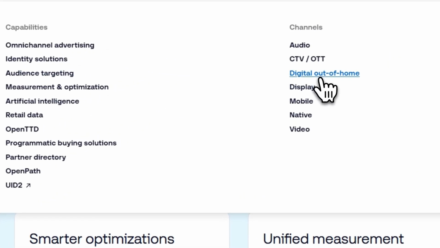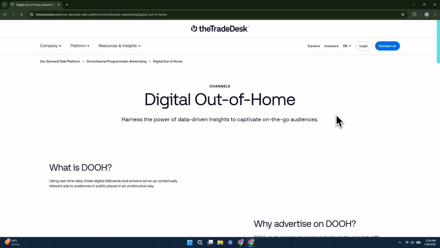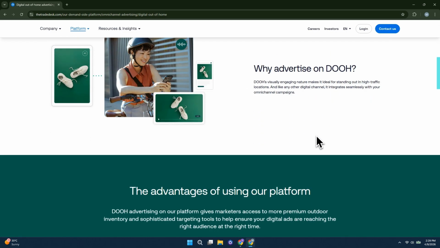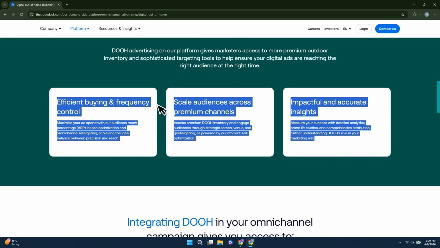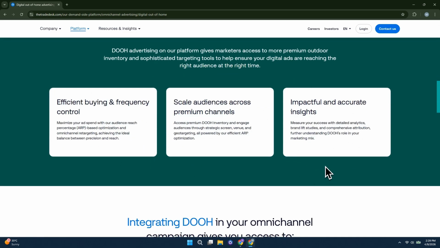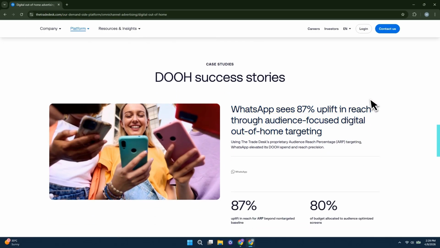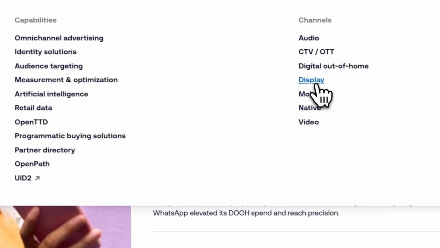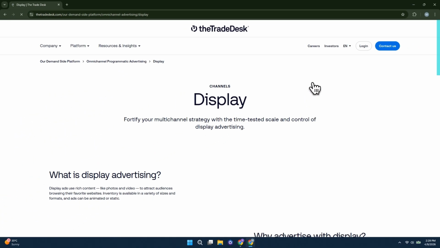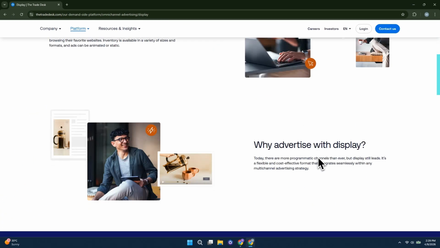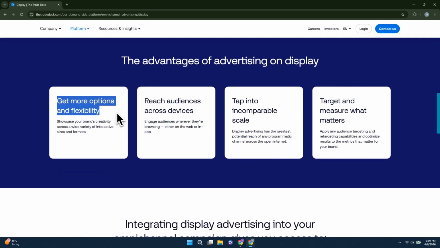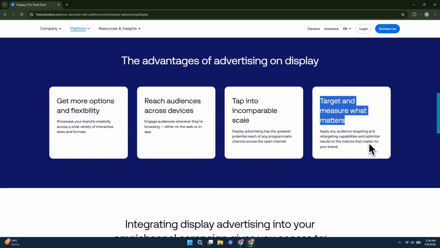Next is digital out-of-home advertising. This refers to ads displayed on digital screens in public locations such as billboards, transit stations, and shopping areas. These ads can be purchased programmatically, allowing for flexible targeting and scheduling. Next on the list is display advertising. This includes banner ads that appear on websites and mobile apps, which are effective for increasing brand awareness and retargeting users.